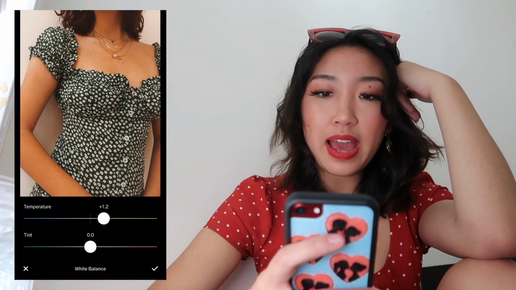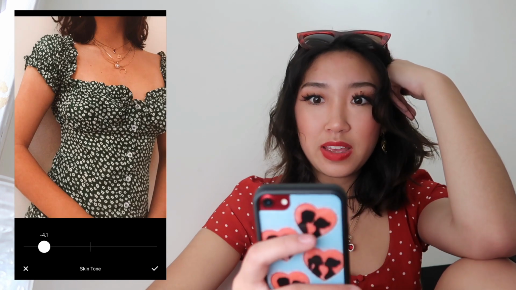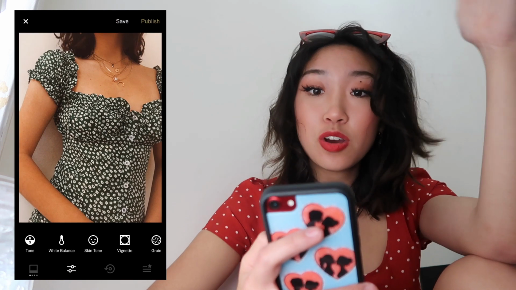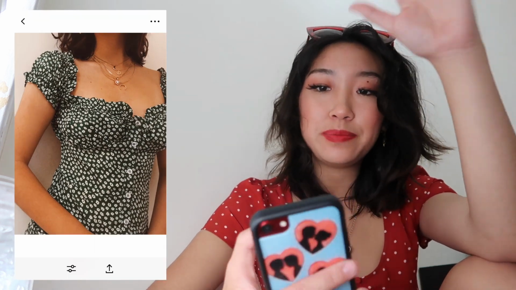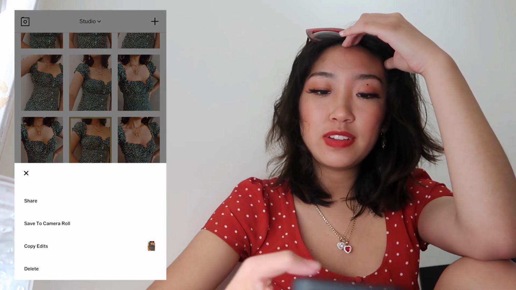And sometimes I add temperature and sometimes I change the skin tone, because if it's green toned, then I always change it to a little pinker, but I like the tone for this photo, so we're just gonna leave it. This is the difference between the edited and non-edited. And I'll just save this to my camera roll.